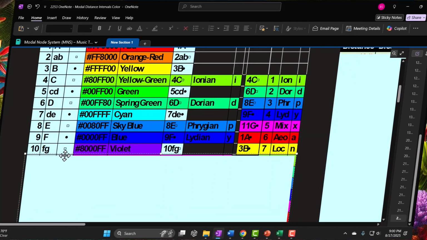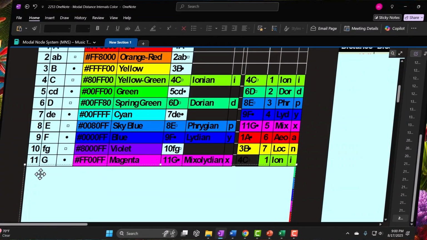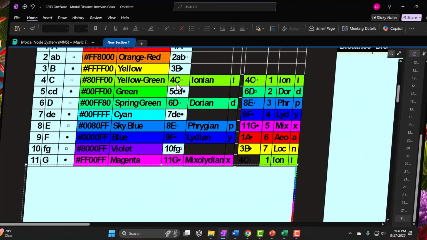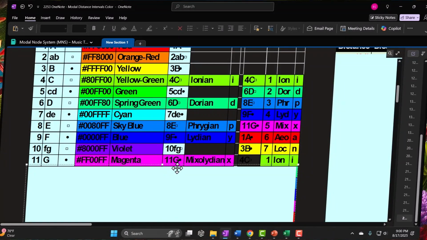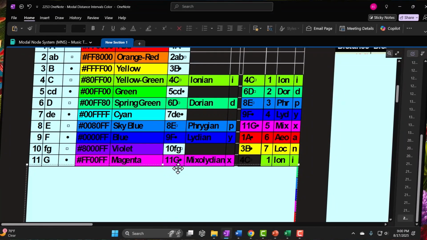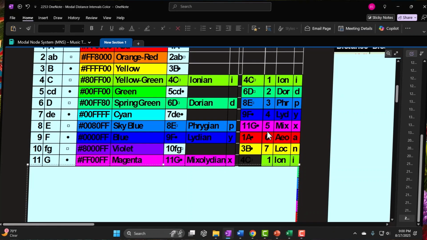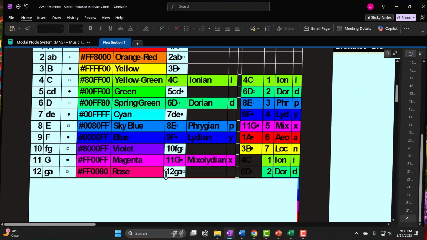Then the 10 is going to be F sharp or G flat. That's going to be violet. And then the 11 is G. That's magenta. If I look at the formula, whole, half, whole. So that's going to be once again in our 7-note collection, the 5th of the 7-note collection. It's always going to be a permanent number 5, Mixolydian, and so Mixolydian is going to be magenta.